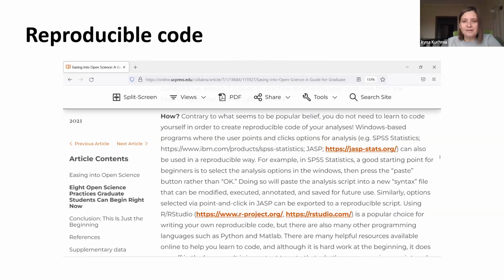SPSS that was mentioned earlier, or JASP, that could be used in a more reproducible way. And there are some tips. For example, if you use SPSS Statistics, then you can click analysis options in the window, and then you can agree to certain parameters that are described here on the slide, and then you make your research a little bit more reproducible, and similarly for JASP.